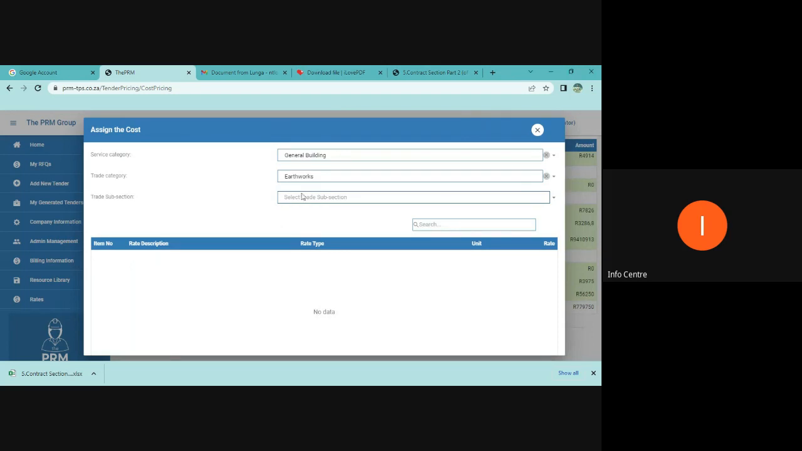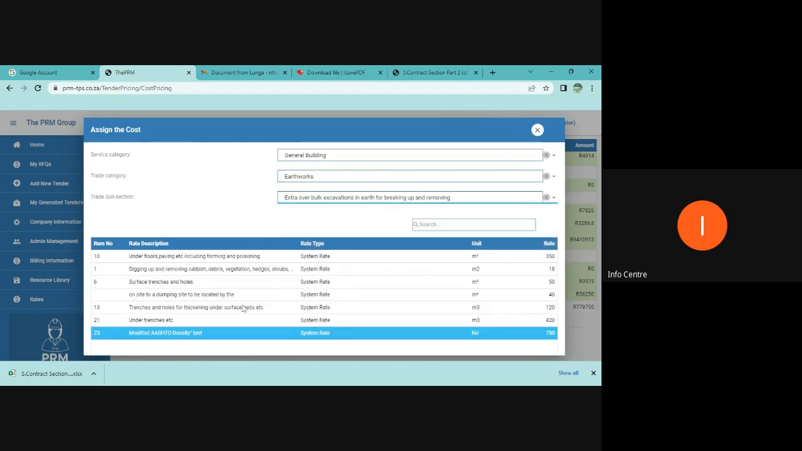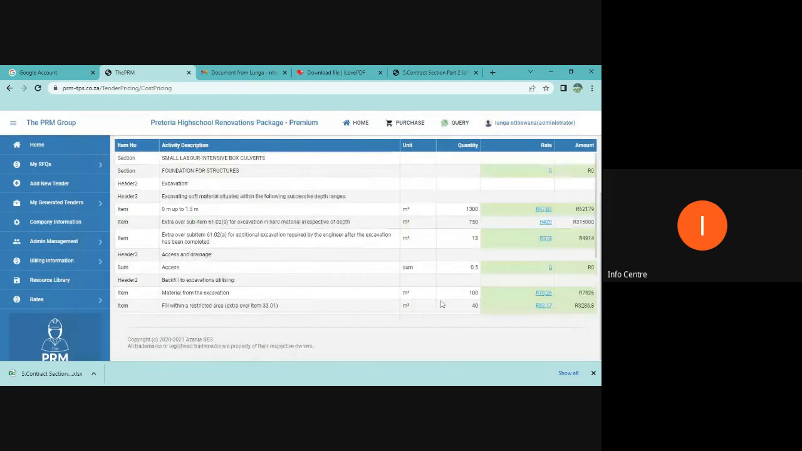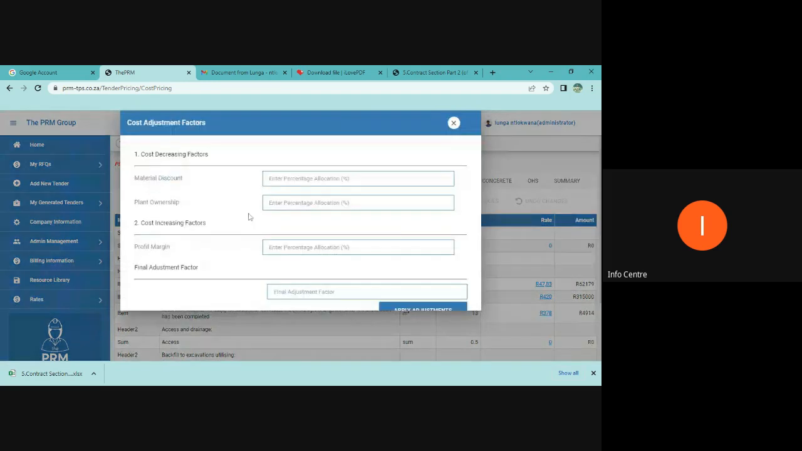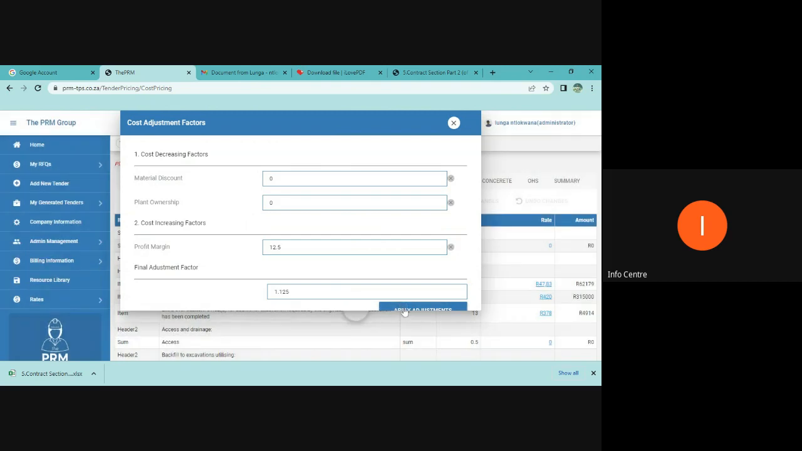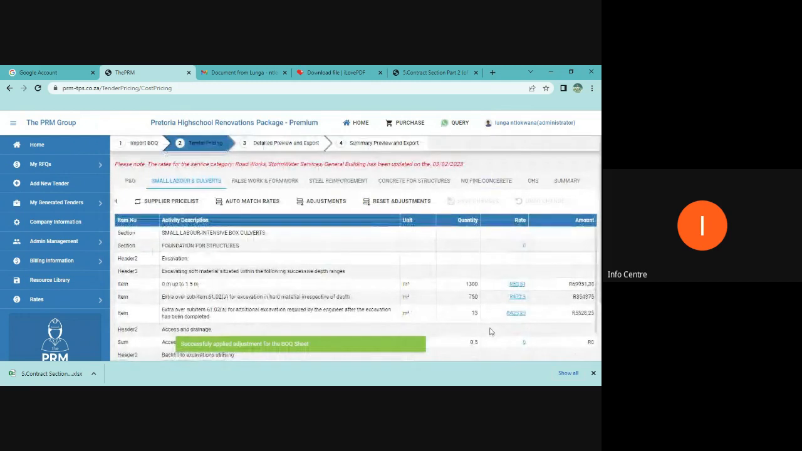And we just want to check extra over materials, right? Extra over for breaking up. Trenches, on-site dumping, trenches and holes, under trenches. Maybe we can have that one, right? Then we can go to save changes. Just scroll down, scroll up, I mean, save changes. Then you can do your adjustment as per norm. You put 0 here, 0 here, 0 here. Then I can say 12.5 here. I say apply adjustments. Then you can see everything has been adjusted. So effectively, this is how you can go about that.